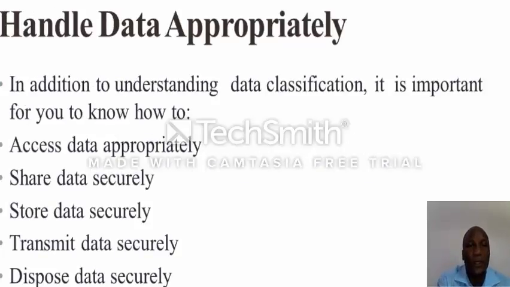Then the second part of this presentation is handling data appropriately. How can you handle data appropriately? We have to understand this data classification so that we can handle data in a secure way. What we have to consider is: access data appropriately, share data securely, store data securely, transmit data securely, and dispose of data securely.